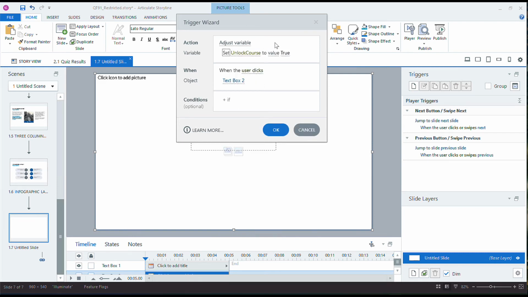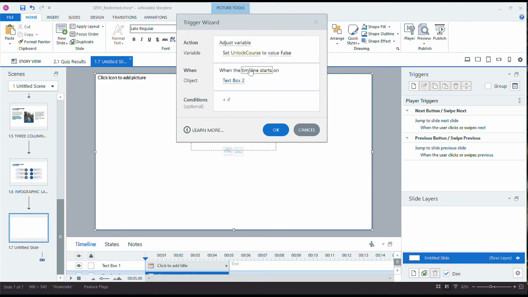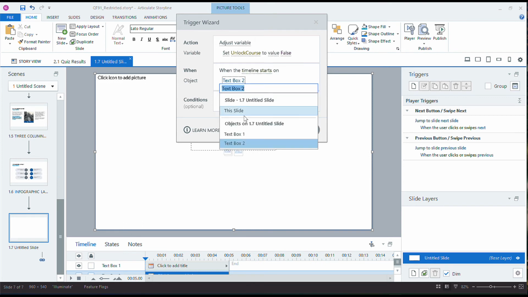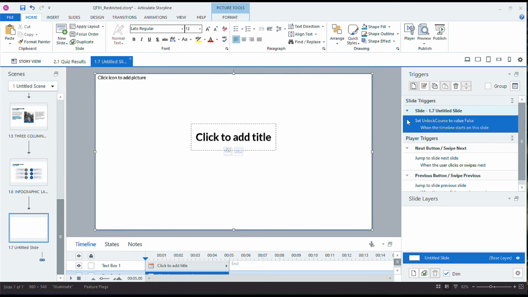So we're going to adjust our variable to false when timeline starts. Again, I think that's cut off. I apologize. On this slide. All right, so we've got that, and now we need our trigger to get us back to that top slide.